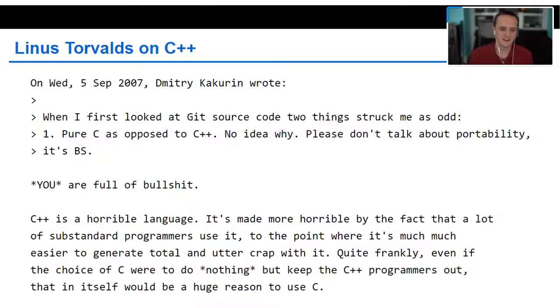And here's the man himself, Linus Torvalds, talking about C++. This was a post in 2007 by someone on one of the Linux groups, and it said, "When I first looked at Git source code, two things struck me as odd. Pure C as opposed to C++. No idea why. Don't talk about portability, it's BS." And then Linus comes back with, "You are full of bullshit.